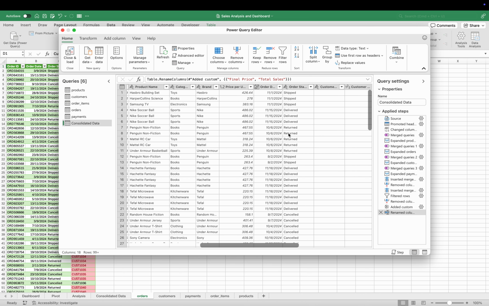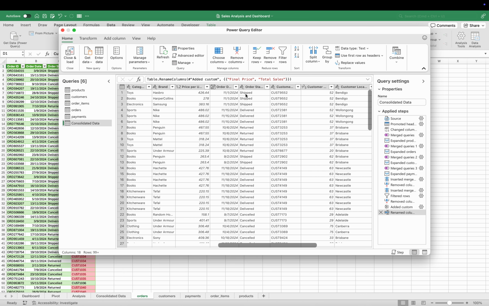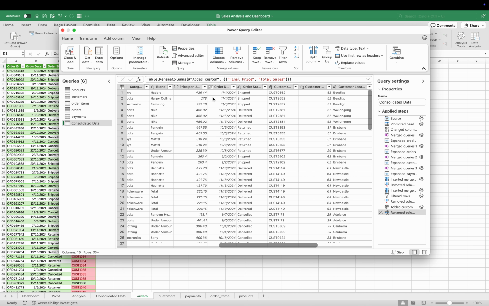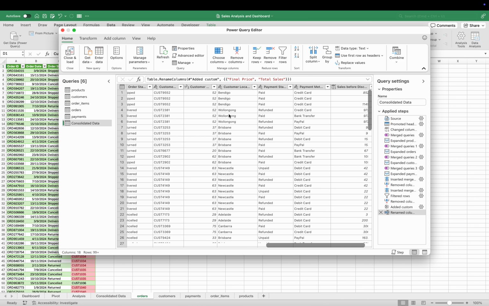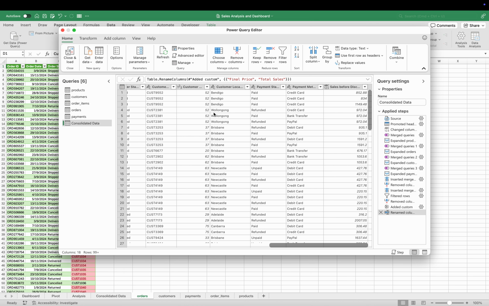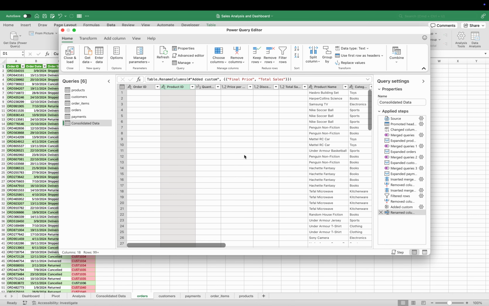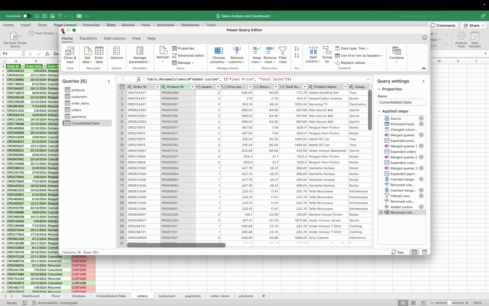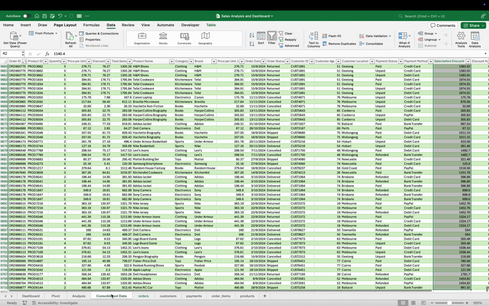Second, after merging the product, I went to merge the order ID, that was also a primary key for others. Similarly, I added the customer, and then after that the payment data. So this way, after merging all, I closed and loaded the data into a new table. This is what it looks like.